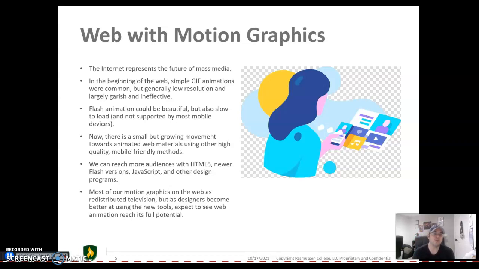And now with the birth of mobile and applications, we've seen further uses of motion graphics, especially with quick icons, symbology, and those elements. We can reach more audiences with HTML5, new Flash versions, JavaScript, and a lot of other code languages that can help design programs more effectively, more visually, and make them much easier to understand.